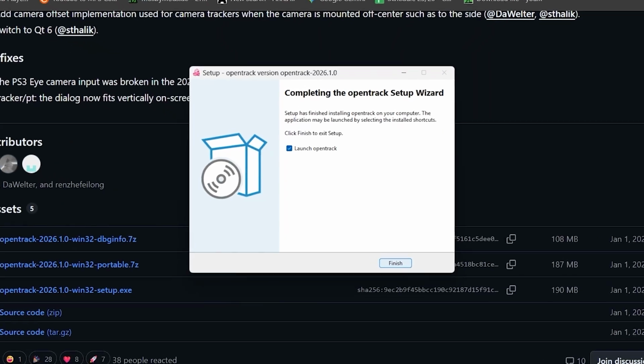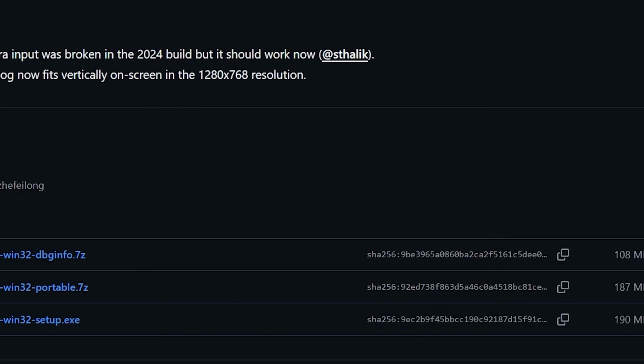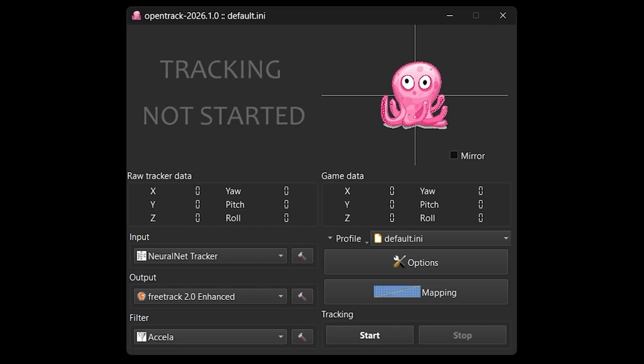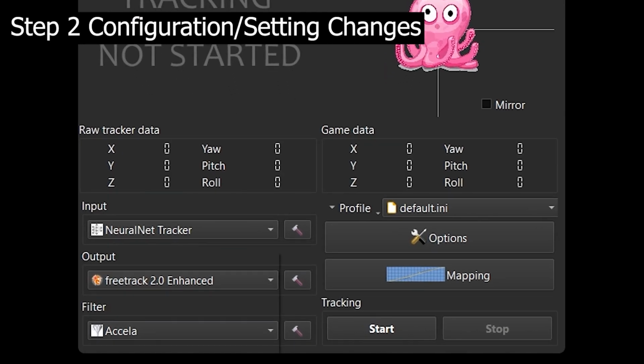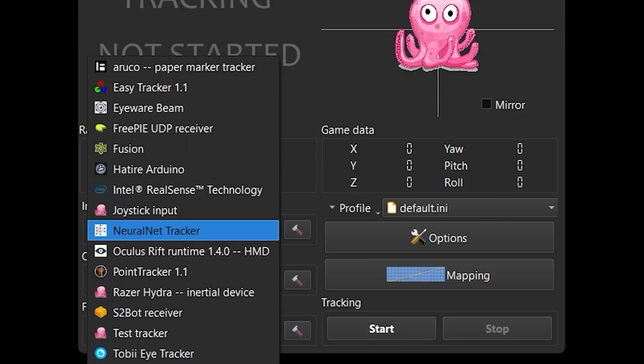Once you have downloaded it, you should see the screen that says completing the OpenTrack setup wizard. So you're going to launch OpenTrack. It's that easy, and you have OpenTrack downloaded right now. Make sure the output of your OpenTrack is Freetrack 2.0 Enhanced, and just make sure the input is Neural Net Tracker.